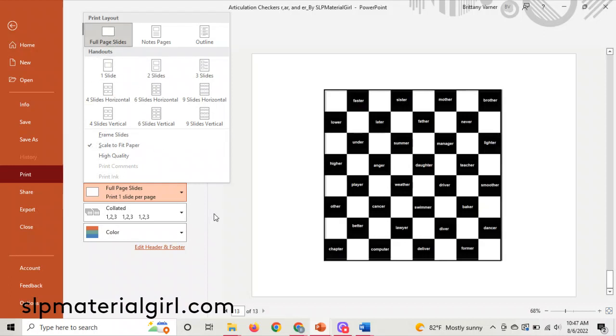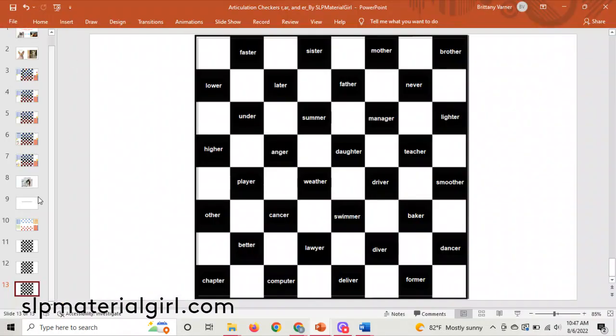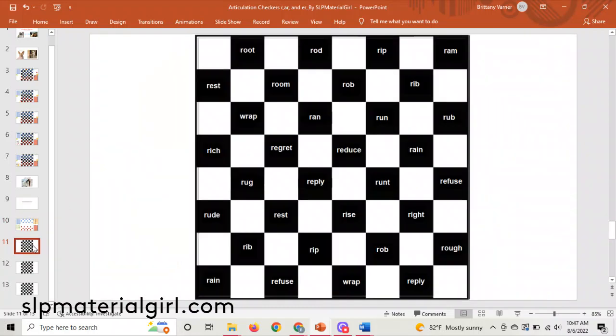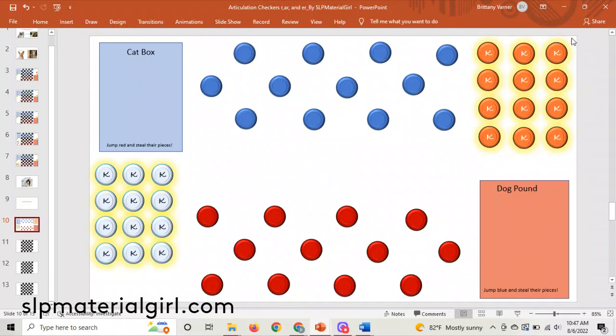Now, if you do physically print them, I provided pieces, but this might be a pain to print and cut out. If you have physical chess pieces or checker pieces at your disposal, you can just use those and use these boards for the words. But that's all up to you.